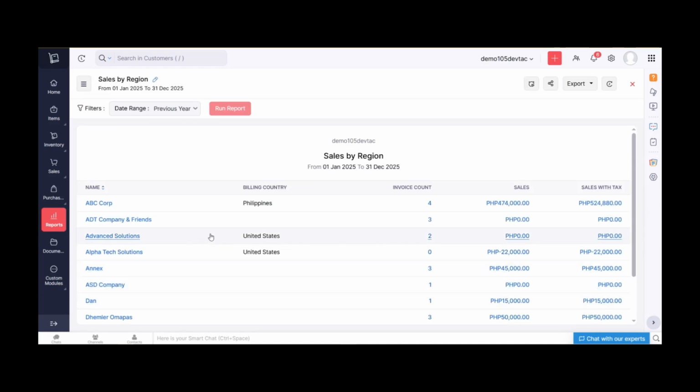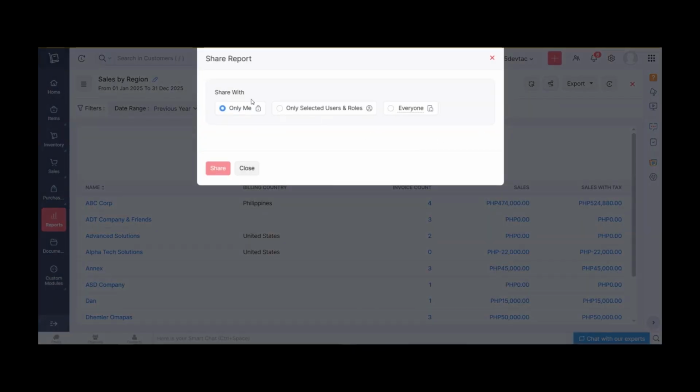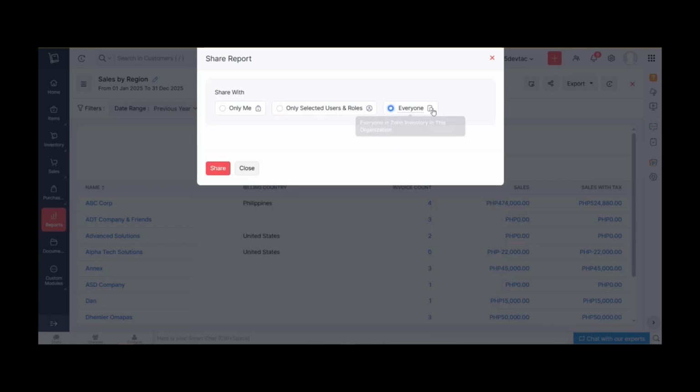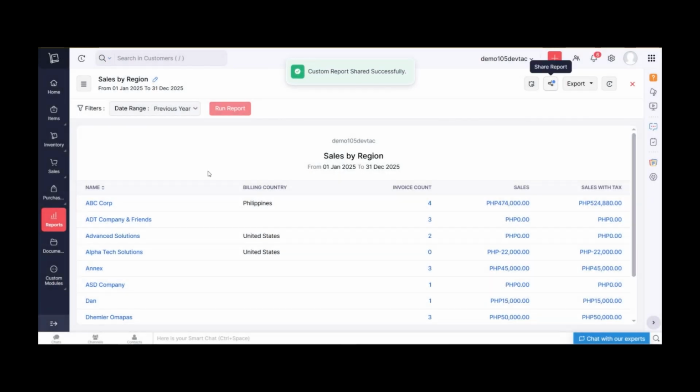And when you click a custom report, you'll be able to see here in the top right the share report button. So if you want to share it with your team, you just have to click this button, and then you can see here if you want to share it with only yourself, with selected users, or with everyone. So let's just say I want to share it with everyone. I just click share, and then it will notify you that custom report shared successfully.